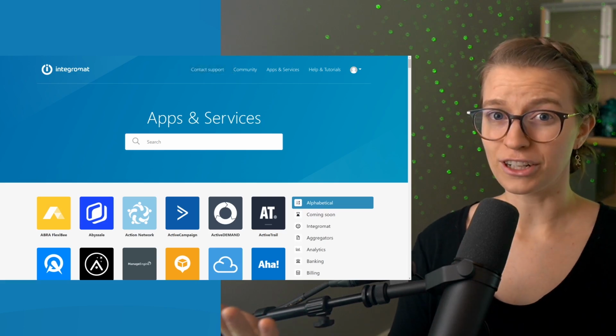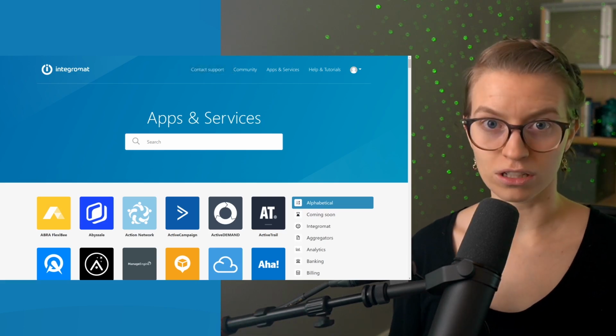But before we start construction, I do want to hit on a little bit of theory. Namely, what the heck is Integromat to begin with? Integromat is an automation tool. And I know for some of you, you hear automation tool and you're like, yeah, I got it. And for others, that's a completely new concept. For those others, I'm going to focus on you right now.